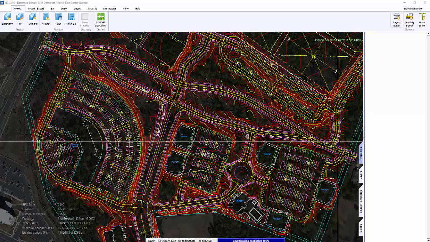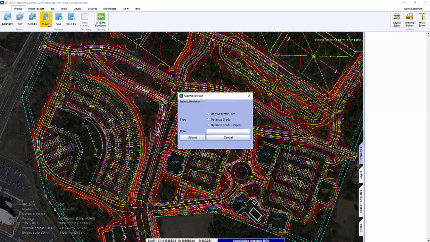With a site plan done, grading completed, and a swept path analysis performed, it's time to submit the SITEOPS project for optimization. What this means is we're going to submit this project for millions of iterations looking for the best cost of construction. You're going to submit this to the SITEOPS servers, and you can either do it with or without stormwater piping. Add a note, we'll call this one a mixed use, and then submit.